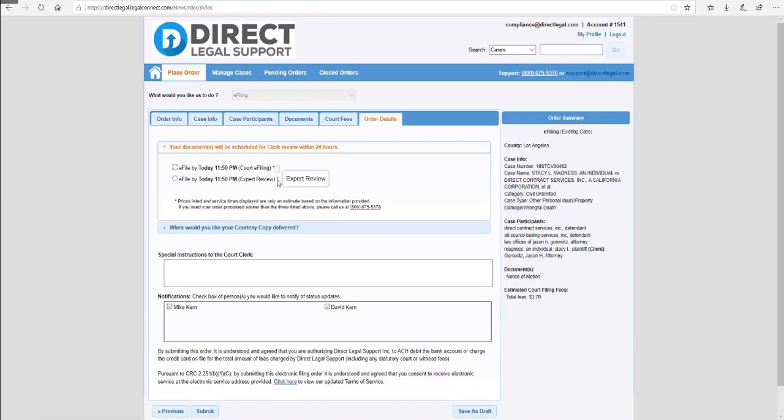We review your document, make sure it's text searchable, make sure the document is bookmarked, all your exhibits are marked, because if those things are not done, the document will be rejected. So text searchable is required under CRC Rule 2.256, and all your documents have to be bookmarked if you have exhibits, for example under CRC 3.1110 subsection F to have all your documents bookmarked.